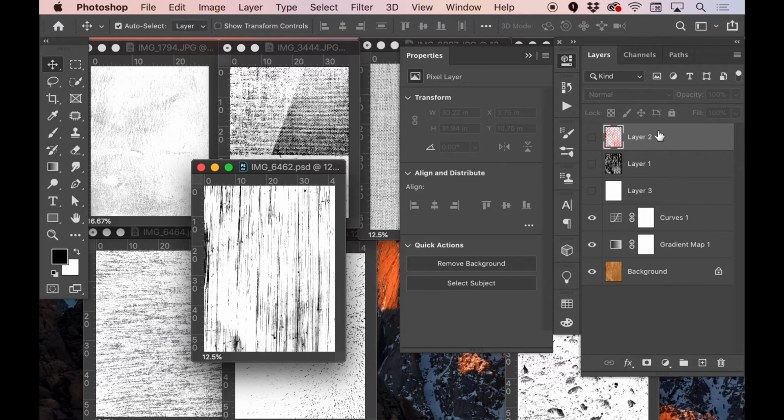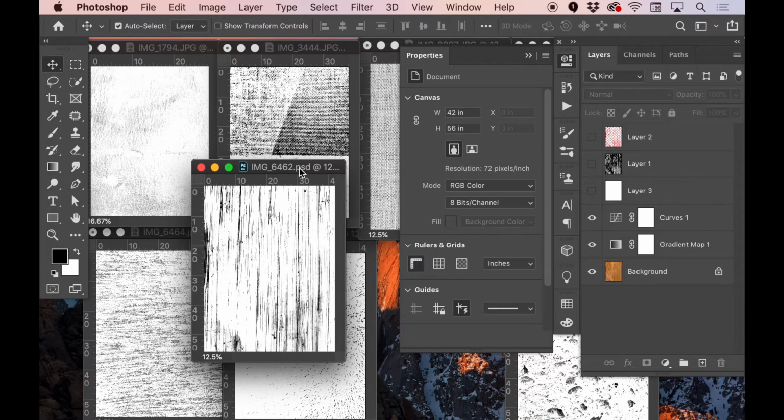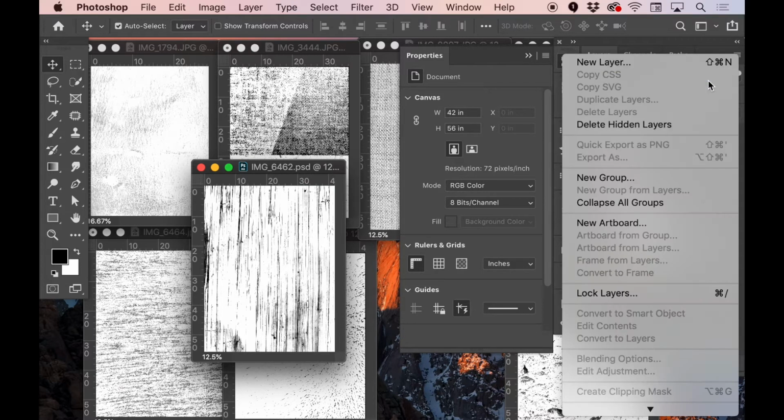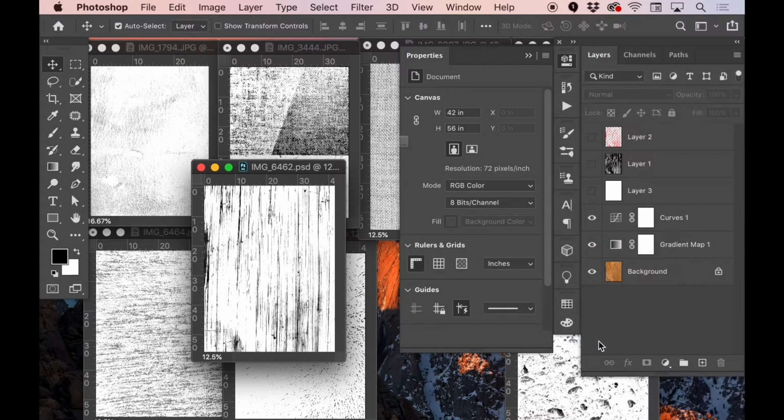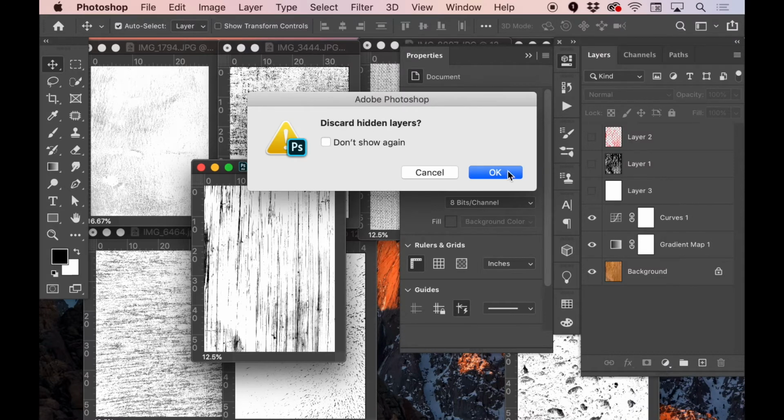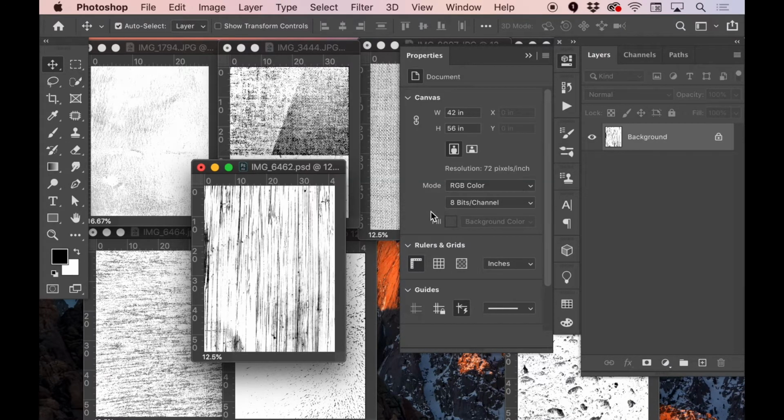But what I need to do is flatten this image. In order to make this a bitmap, I'm going to go to my layers palette, and in this little drop-down menu, go towards the bottom, where there's the option of Flatten Image. It will say discard hidden layers; you hit OK. I'll show you what happens otherwise in a moment. Right now, I just did that, and it makes it one solid layer.